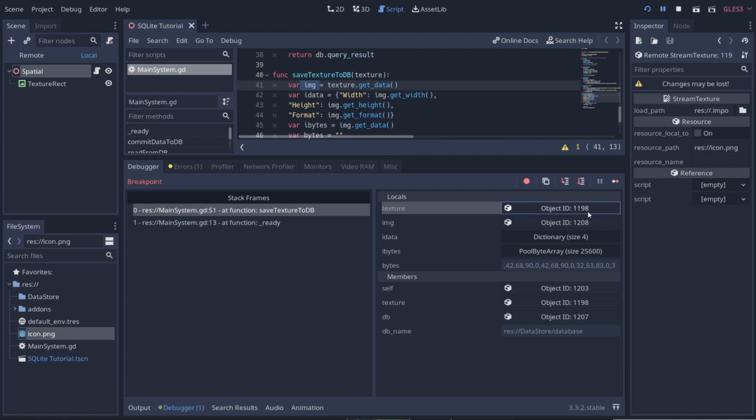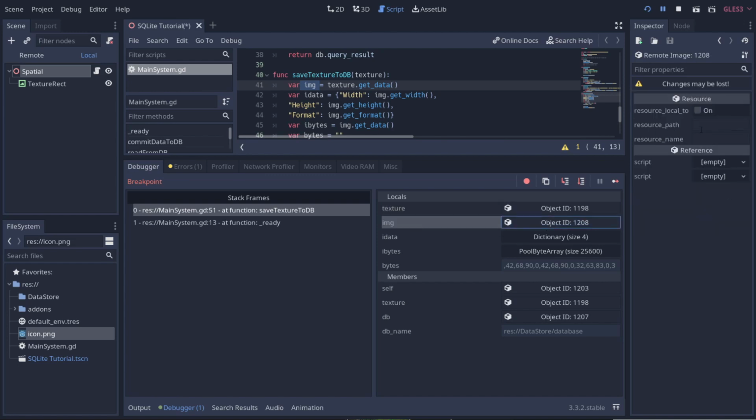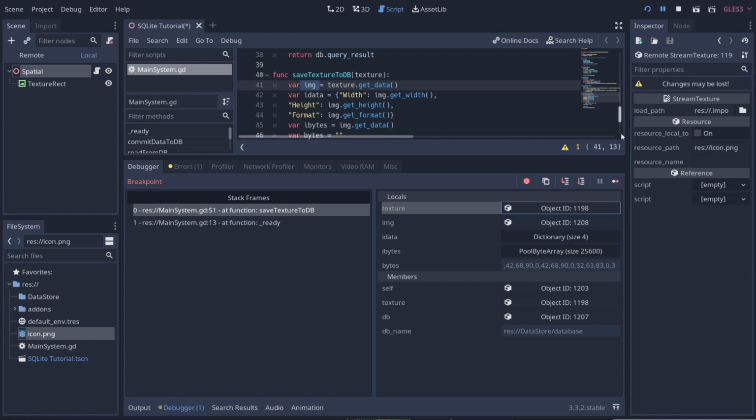And you can see that we have our texture object here, which is a loaded stream texture. If you click on the image, you can see that it's considered a resource. So it's a different type of object, and this item can be written to, and this item cannot because it is a stream texture. So that's why we switched it over to an image.